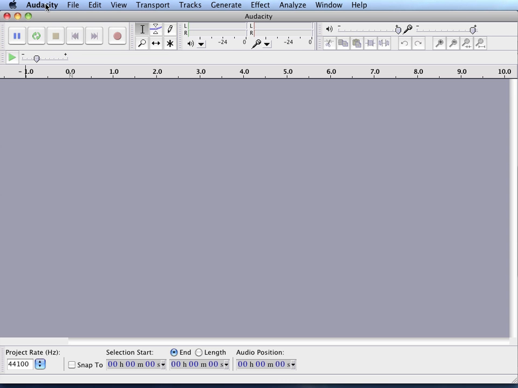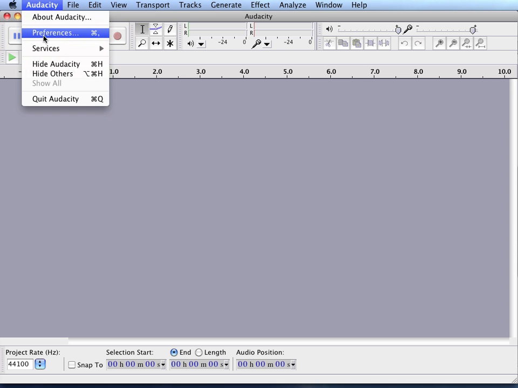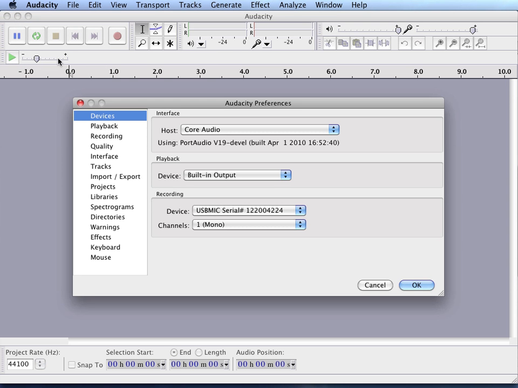So I'm on a Mac here right now, so it's the first menu. Options is Audacity, Preferences. On Windows, it's the next menu over, but you'll still find the Preferences item to click on. And once you do that, you'll see that you have a whole set of different settings that you can play with here. Most important, that's why it's listed first, is your devices. Your devices for playback and your devices for recording.